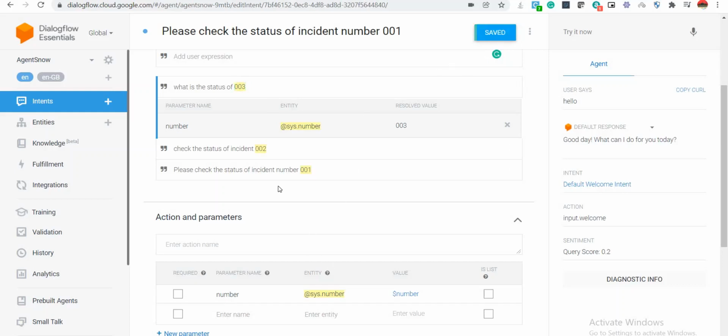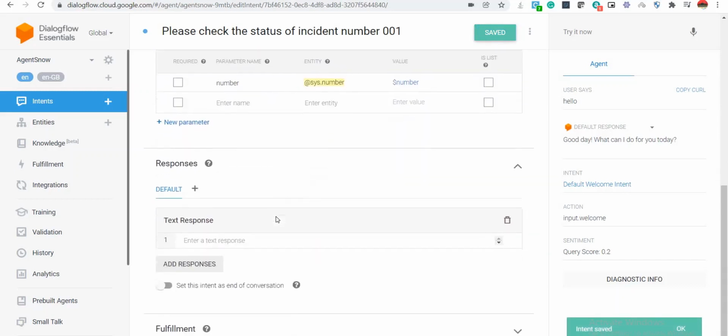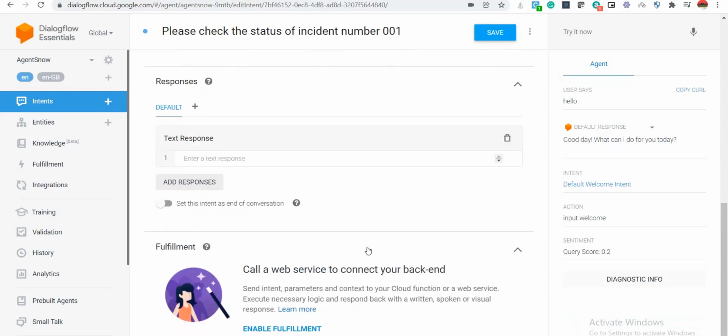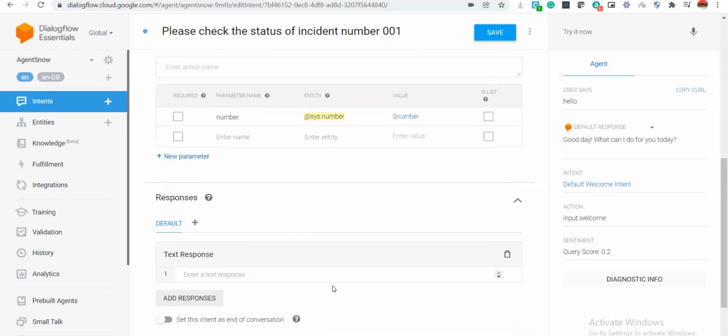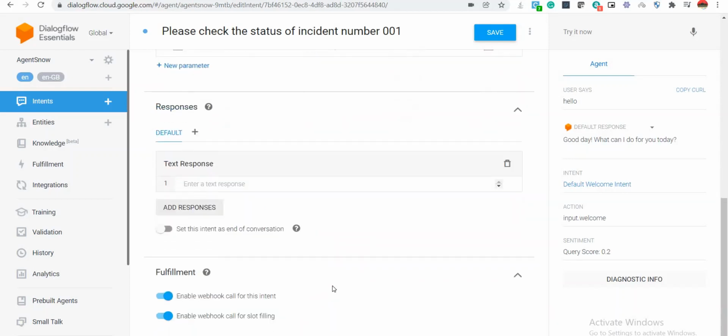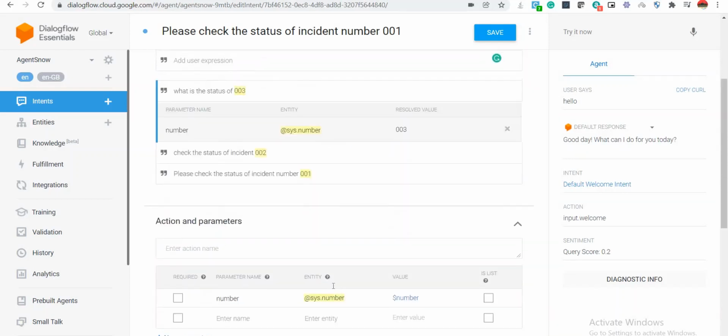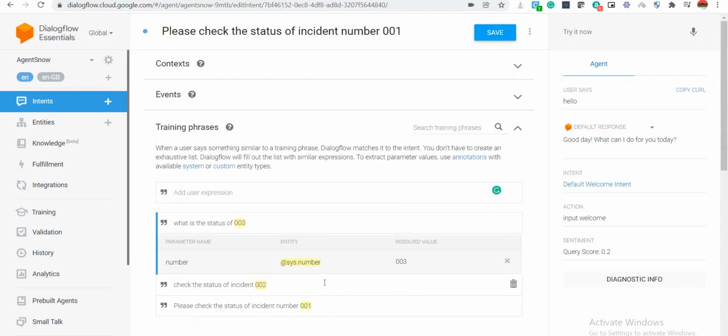I think I have already saved it. I have some action parameters. I don't want to configure any responses, but I do want to enable the webhook calls. We will be configuring that in a moment. Whatever I wanted to do as part of this intent is done.